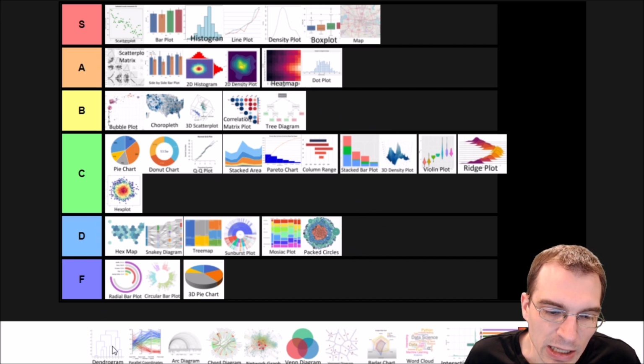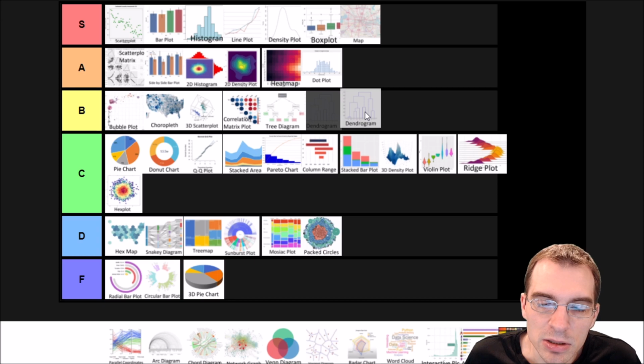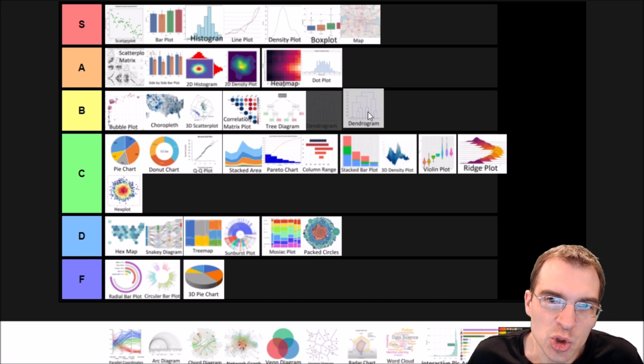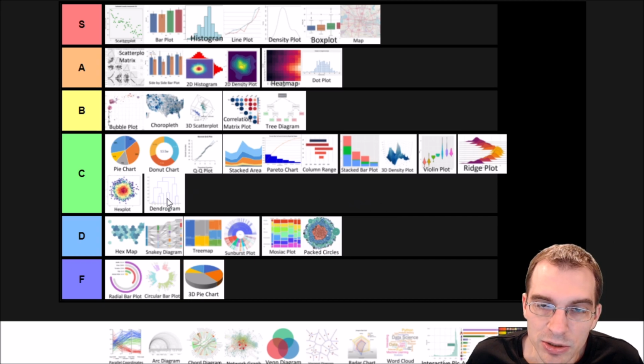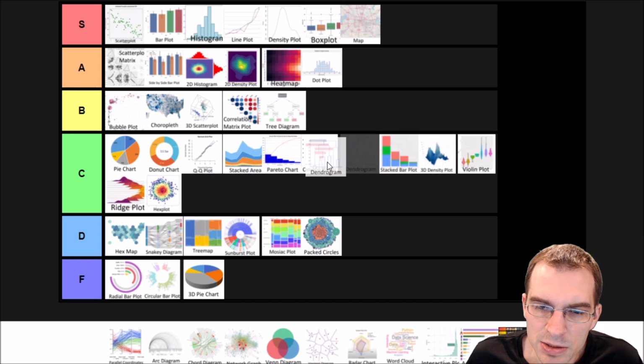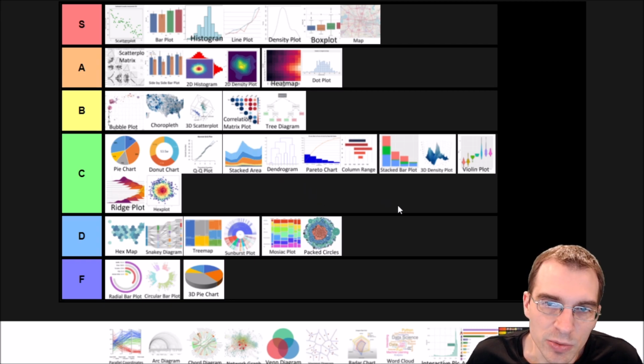The Dendrogram is kind of similar to a tree diagram in that it has a tree-like structure, but where this is typically used is in hierarchical clustering to basically show where clusters are being joined, and it can help you figure out where to split the data to get the number of clusters that you want. Now I'm going to put this down in C tier. It is useful when it's called for, but hierarchical clustering is just not something that's necessarily used all that much. If you have pretty big data, I think hierarchical clustering has worse runtime complexity than something like k-means, which is pretty common. So that just limits the applicability of using one of these.